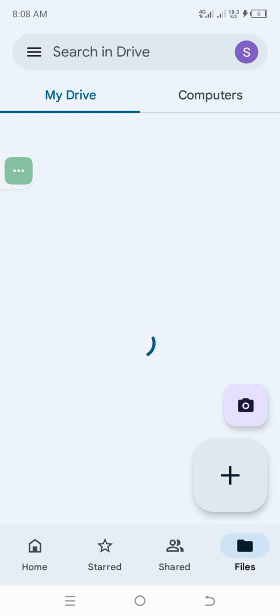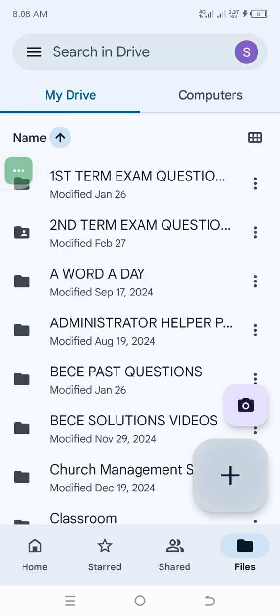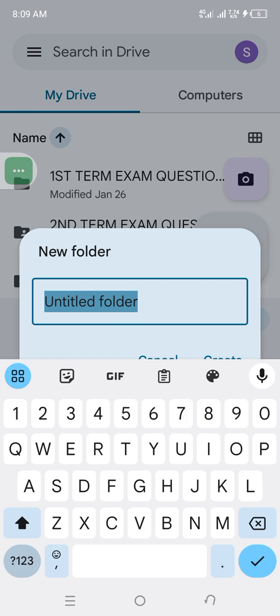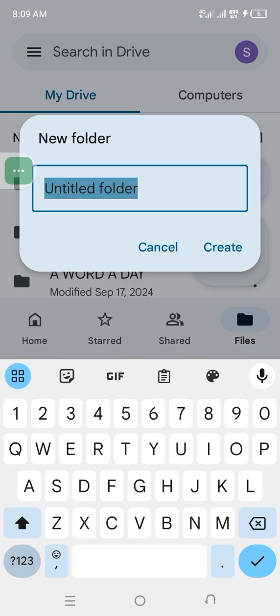So when it opens, what you simply do, you tap on this plus sign. Once you tap on this plus sign, you can see the options here. To create a folder, you click on this, it will create the folder for you. Okay, you just name it and then you click create. So you have created a folder.